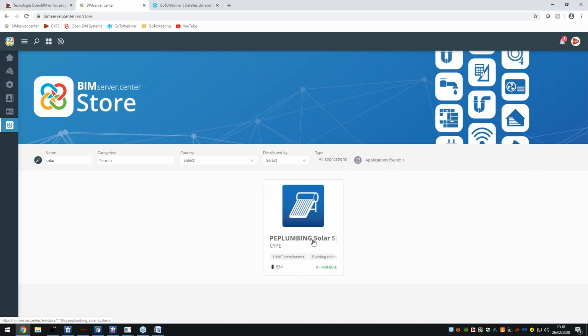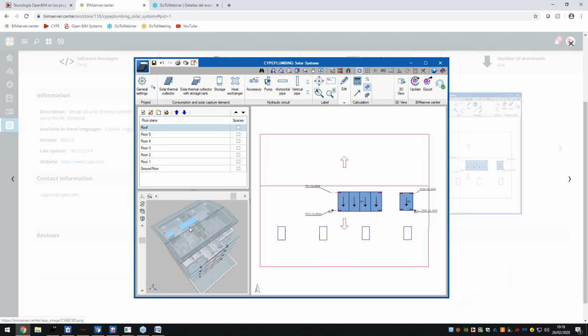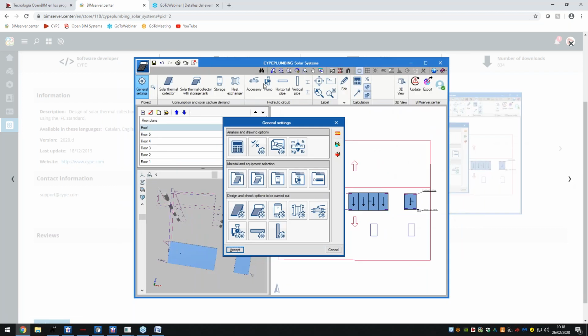Again, for the plumbing installation for those solar systems, we have our site plumbing solar systems application as well, for domestic hot water and solar connections here as well.